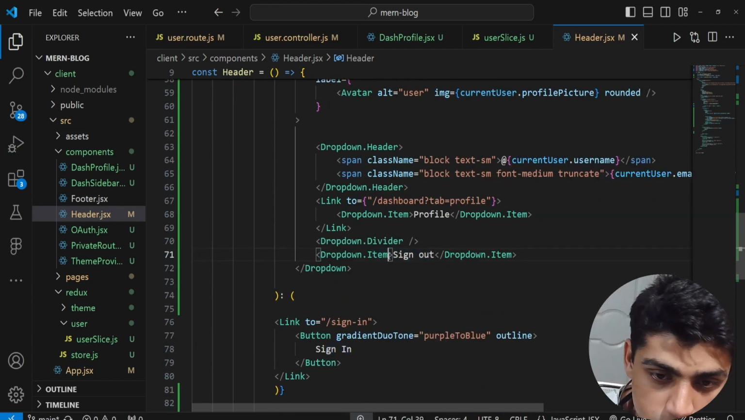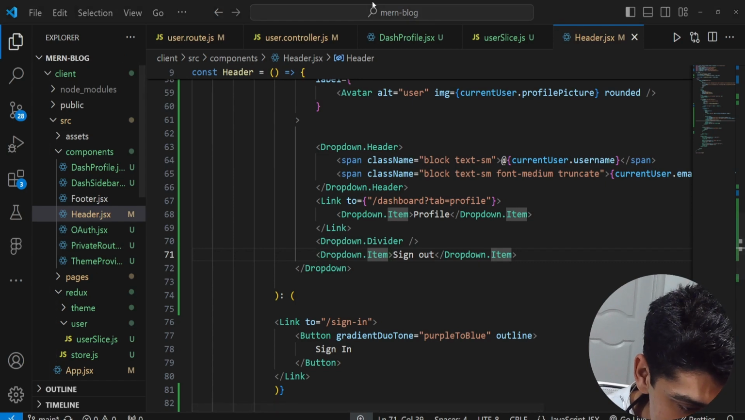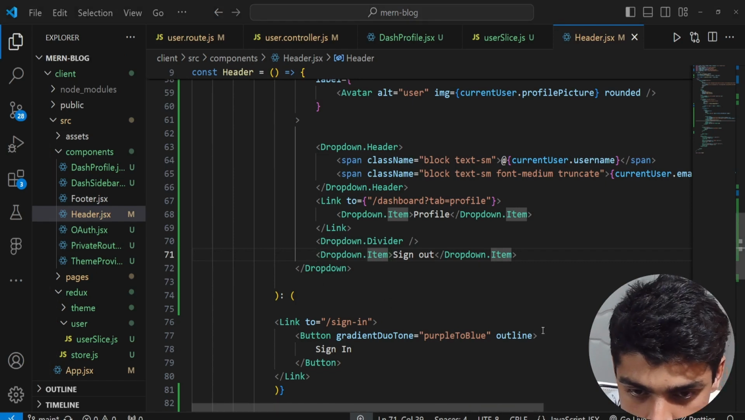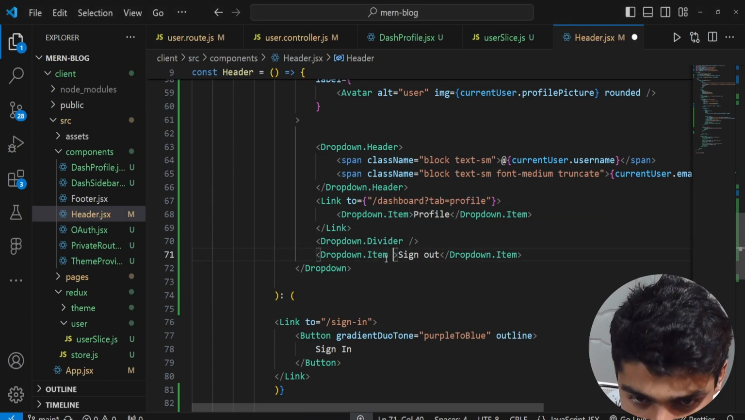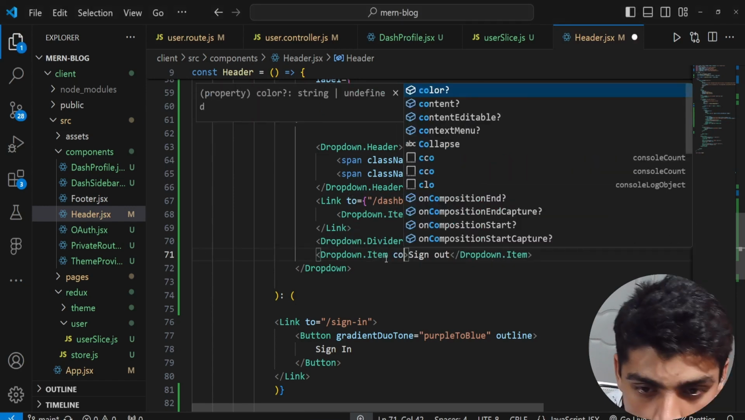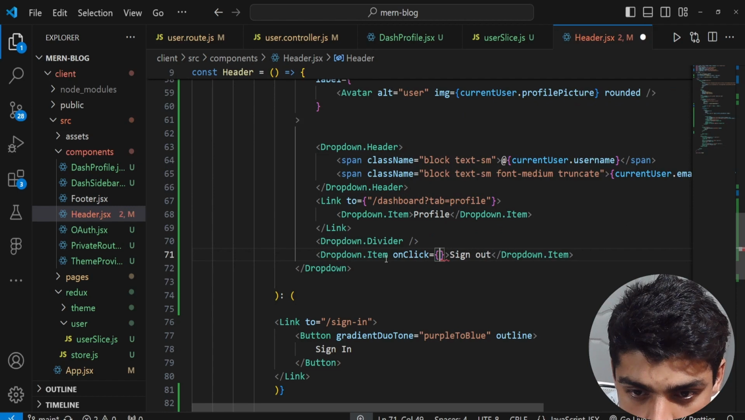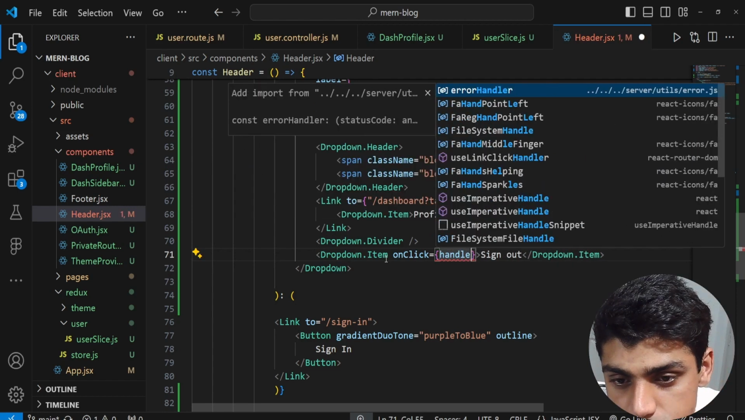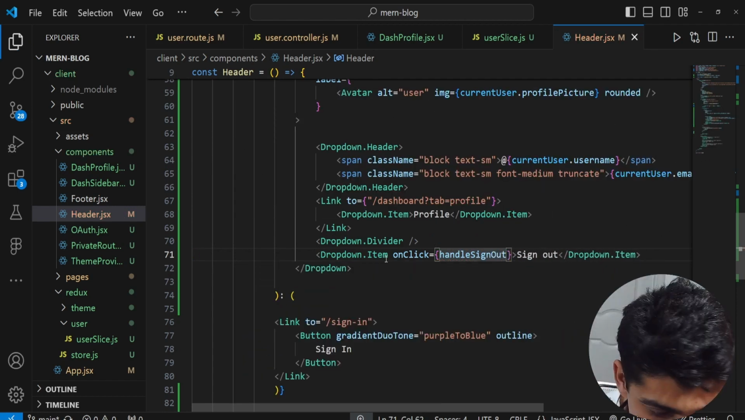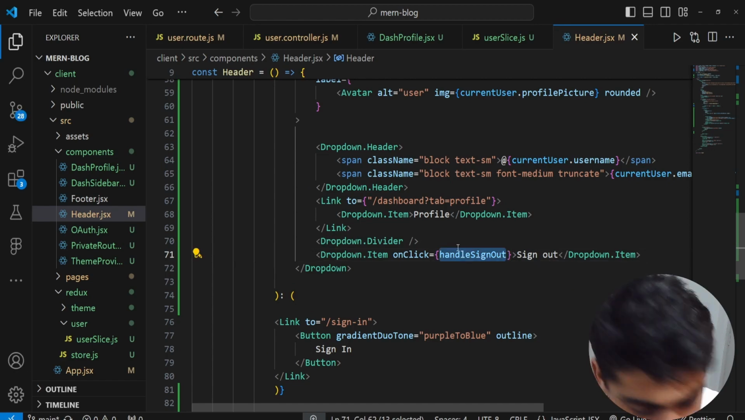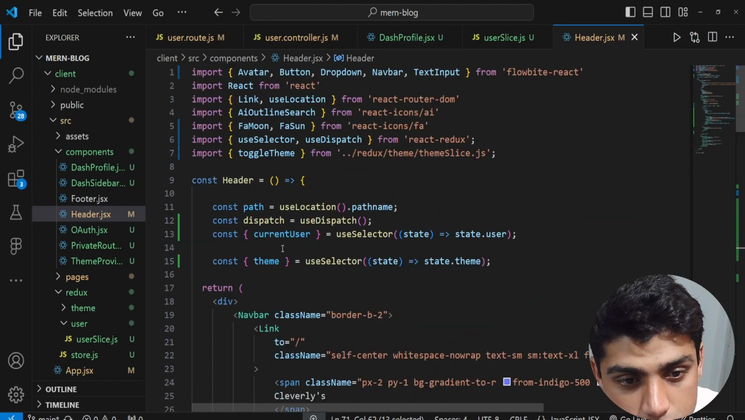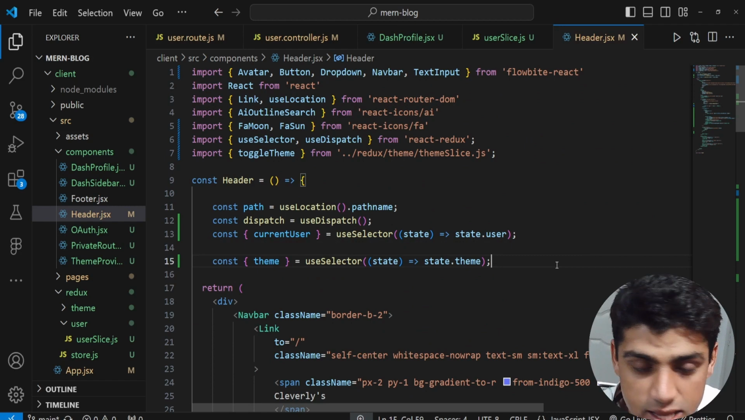Okay, so I know you could just have the on click again. So we're gonna have on click. Okay, on click handle sign out. Okay, now this handle sign out should be defined here. So it's the same exact stuff.